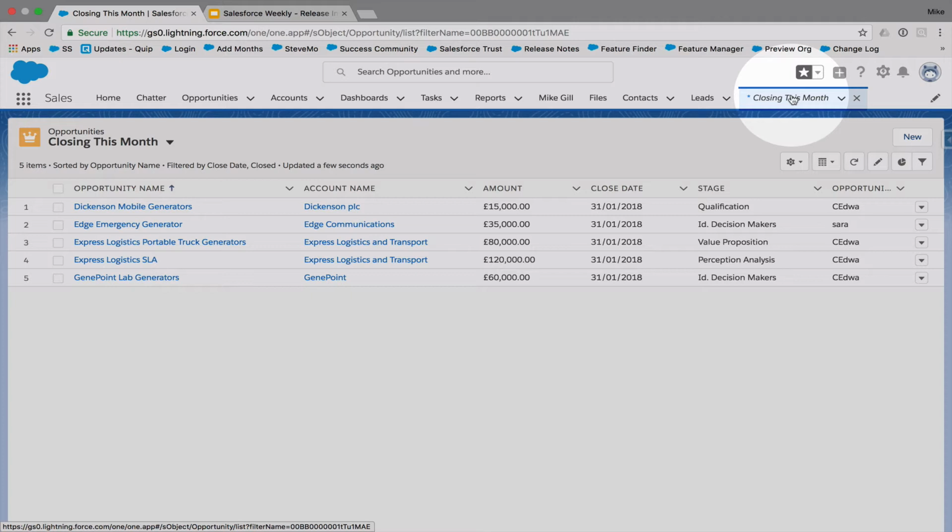Now, the thing to watch out for: if I was to navigate away from this app and back, that would disappear. So that's persisted for the session only. But if I really need that quite a lot, and every time I come in here, I can just persist that by hitting the drop down there and saying closing this month. What you will notice there is the asterisk has now gone away because this is a permanent tab.